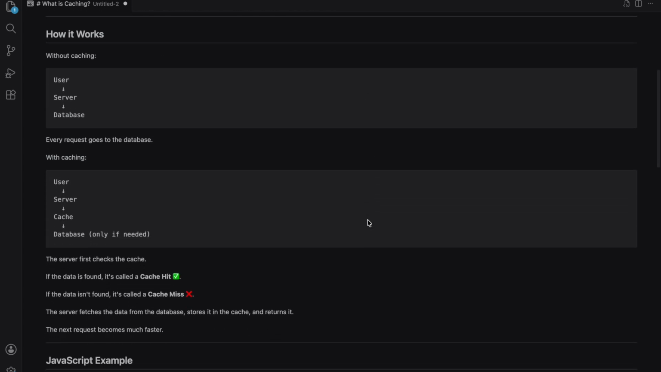Now, how does it work? Without caching, the user makes a request to the server, the server makes a request to the DB, and every request that the user makes goes to the database. With caching, the user makes a request to the server, and the server makes a request to the cache. If data is not available in the cache, then it goes to the database, and this happens only if it is needed. The server first checks the cache.